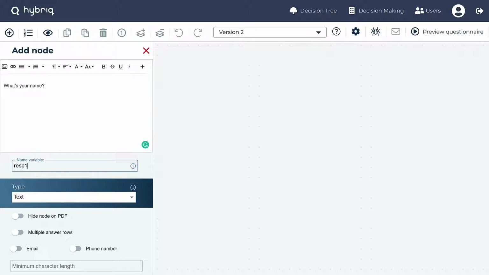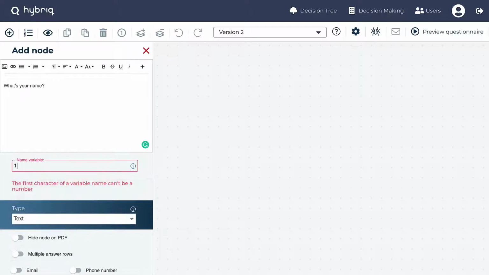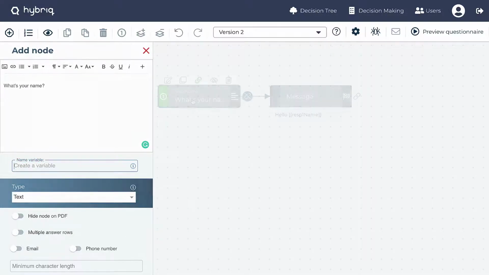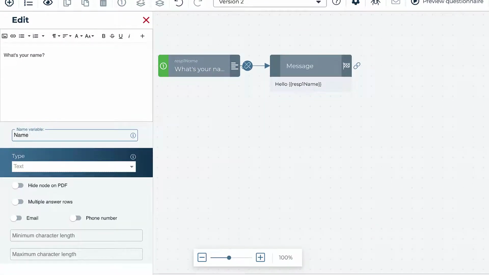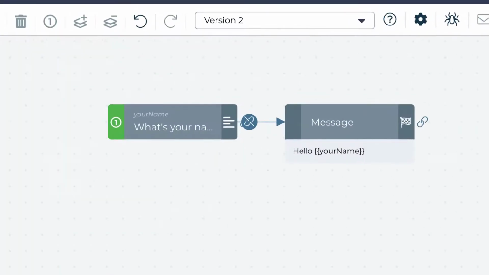You can give variables any name as long as the name starts with a letter. Your variable name can have a number in it, just not at the start. You can change the variable name at any time. If you've referenced the variable name in other nodes, the name will automatically change in those nodes too.